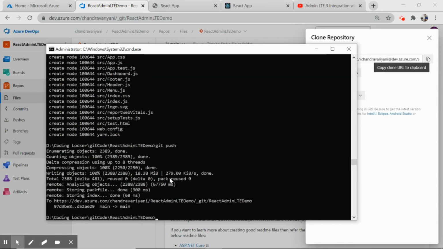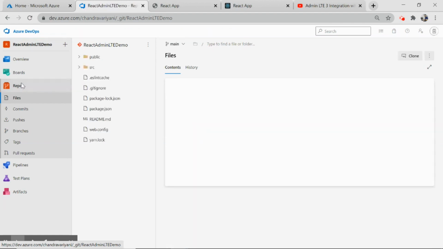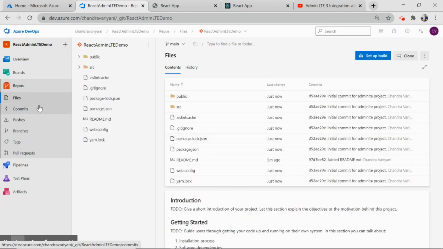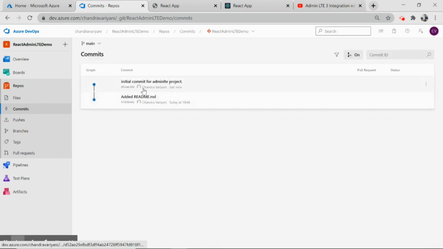Okay, so that's done. Now come back to our repo and see what we have. Do we have another commit? Yes, we have all the files, and we should be having a commit as well. We have the commit. That's done.